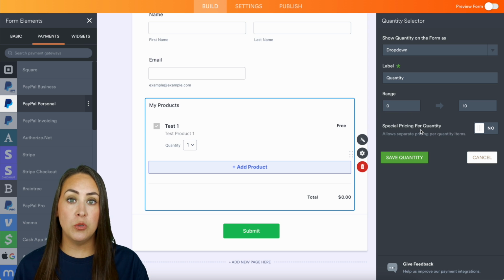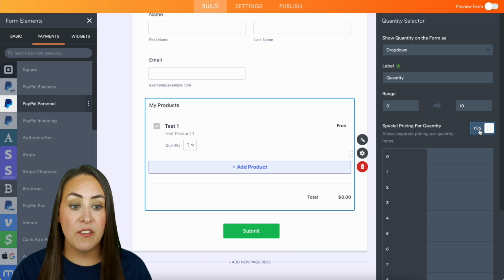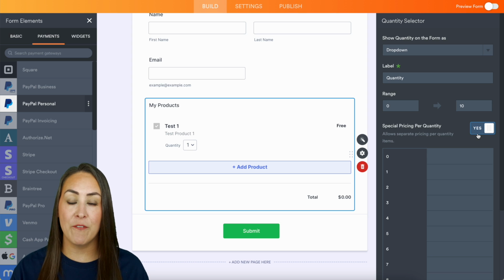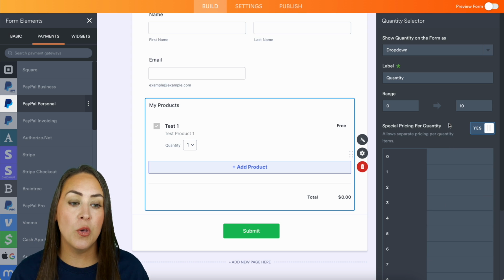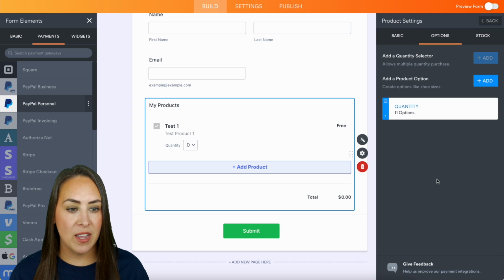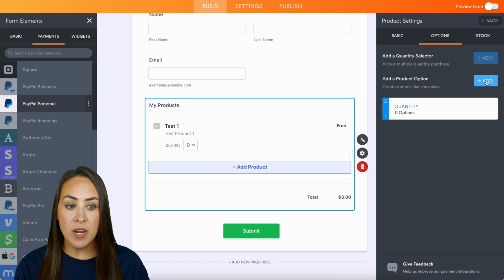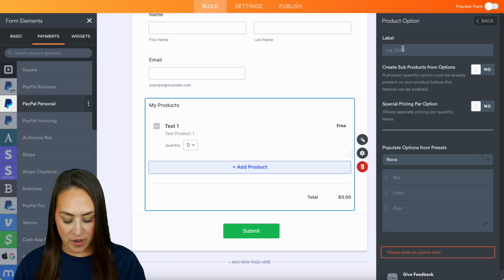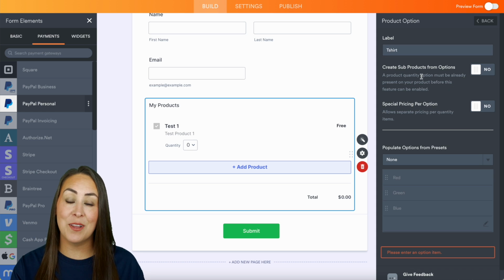So if you want to say maybe they purchase 5 of something, we can change the price down. We will give them a little discount for purchasing more, and we get to change that all the way down. So we'll go ahead and save that quantity. And then next we have a product option. So if we choose that, maybe we're selling t-shirts. Let's go ahead and put t-shirt here, and we can create sub products from the options.